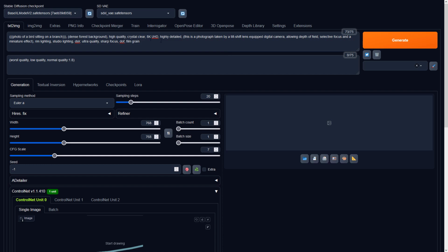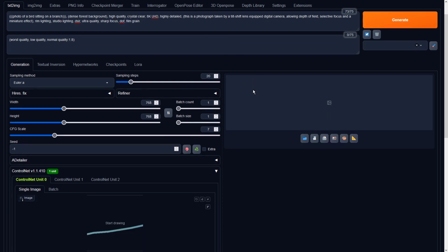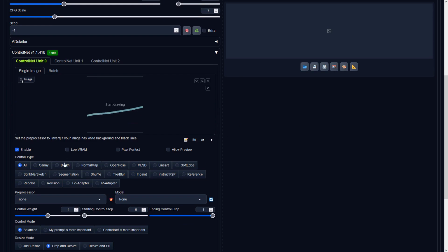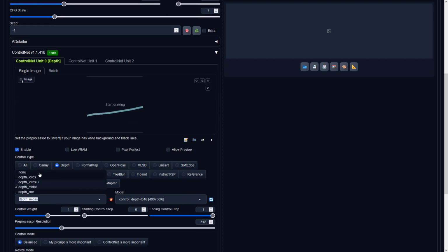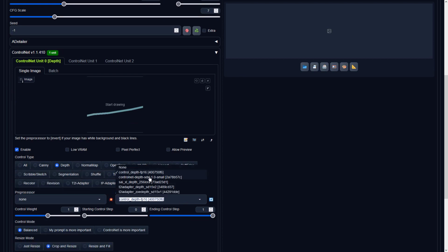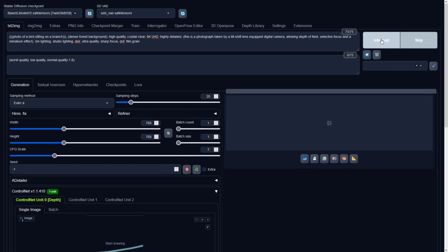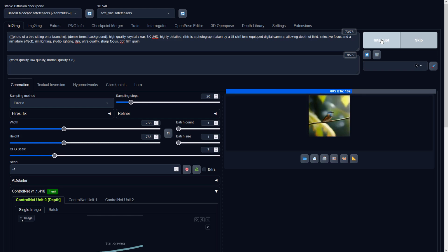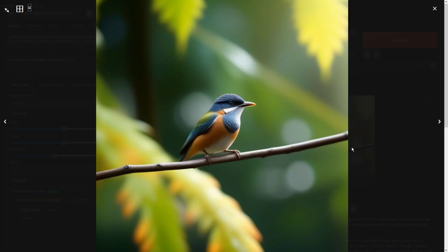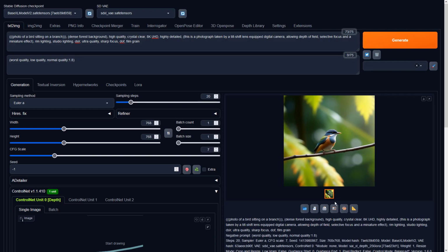I'll share the full prompts in the description below. Please remember to set the preprocessor to none, and select the correct depth model. Let's click this picture icon button below to send this image to image.